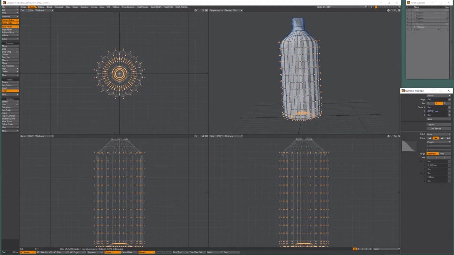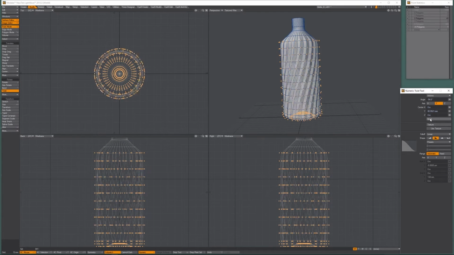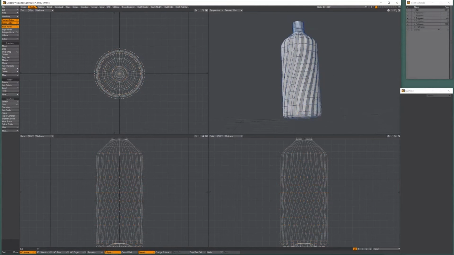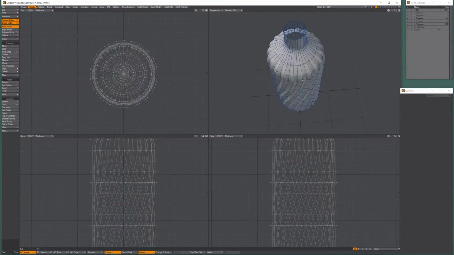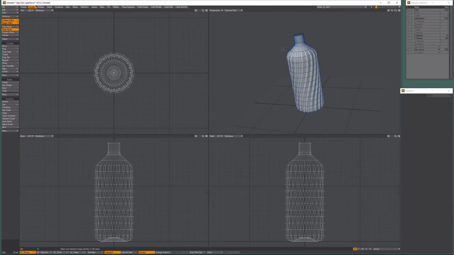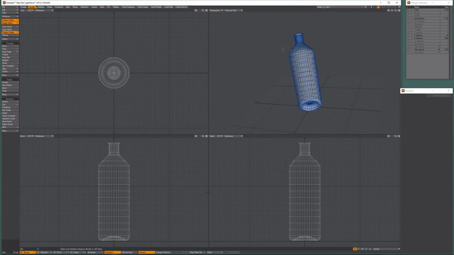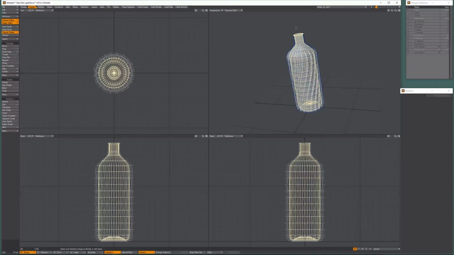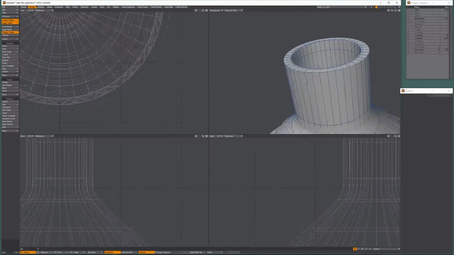Minus 54, let's double that. Yeah, I'm happy with that. Right, so now we've got a bottle out of glass. We'll grab the inside layer and we'll cut that and paste it. The only reason we're doing that is we want to join the geometry up here.